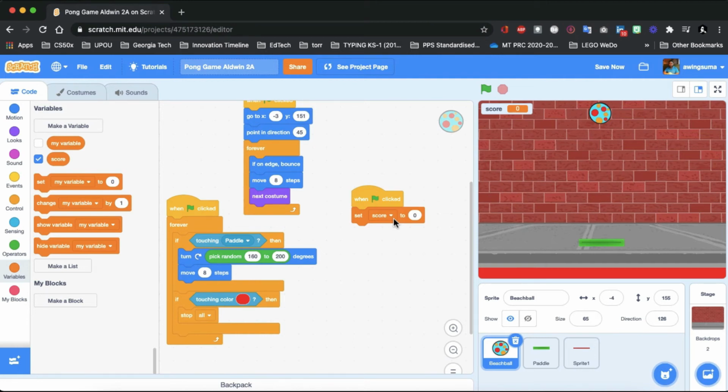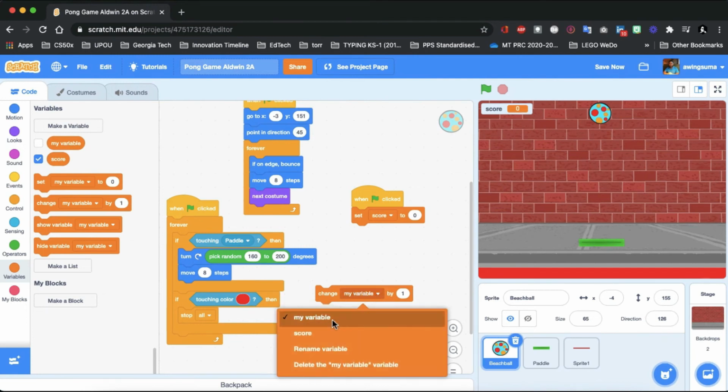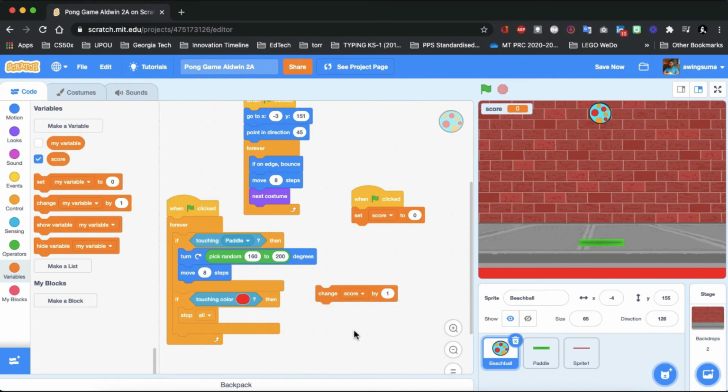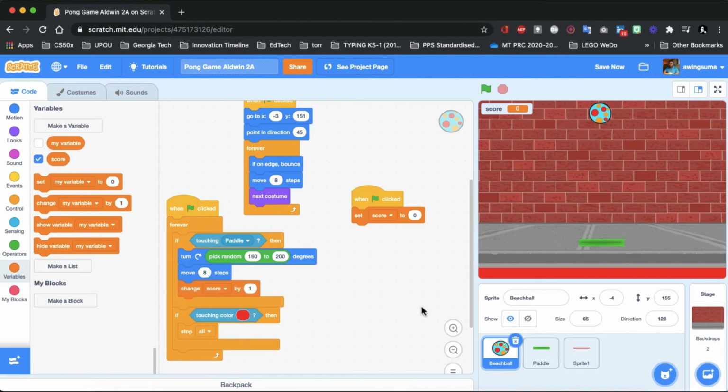So find the block that says if touching paddle. If your ball touches the paddle, the score will be increased by 1. So add the block, change my variable by 1, and change my variable to score. So your block now will read change score by 1. Add this block inside if touching paddle.